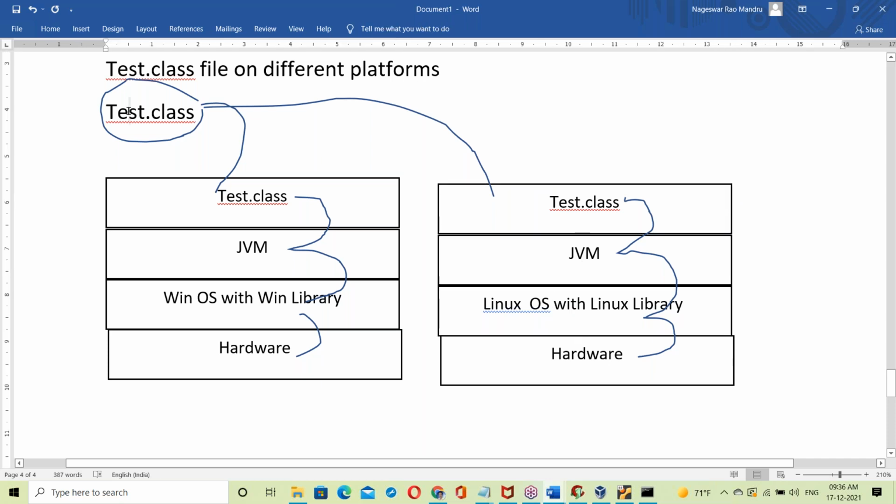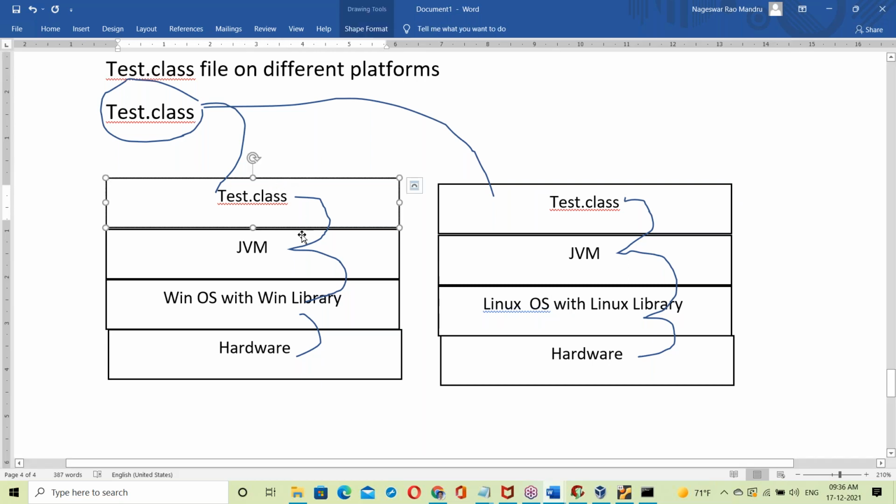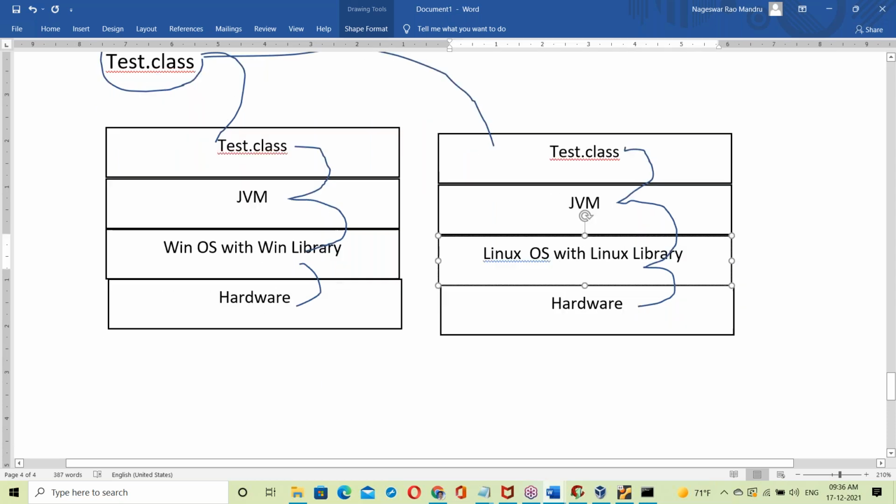The tested.class file is free from OS library. It doesn't have any OS library. What happens at runtime? Before running on a particular OS, there is linking. The tested.class file links with that OS library. After linking, then execution. Next, linking with the Linux OS library, then execution.